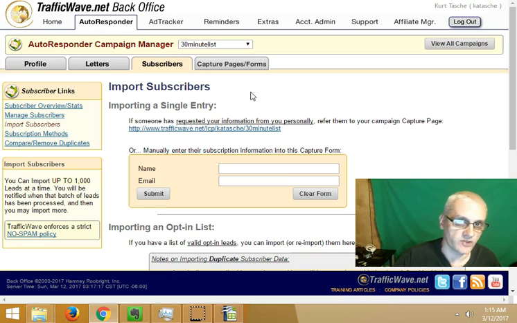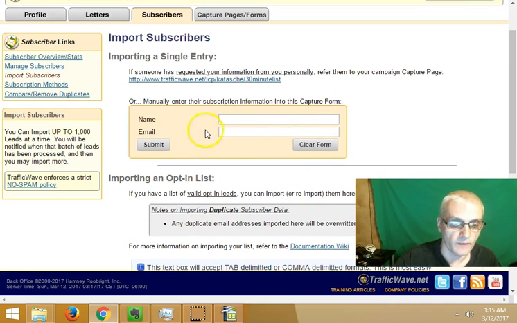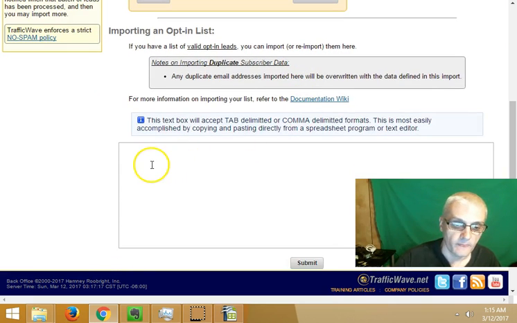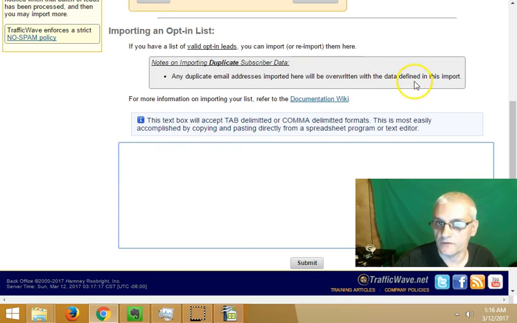If TrafficWave gets a spam complaint from an email address that you imported, then you will for sure lose your account. However, if you still want to import the leads, there's a few ways you can do it. Number one, you can enter their name and email address here and submit them one at a time. Or you can come here and import, copy and paste from a tab delimited or a CSV file.